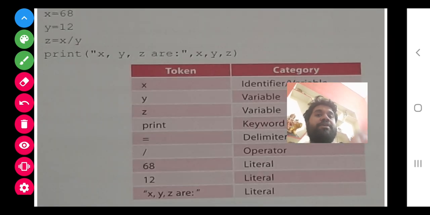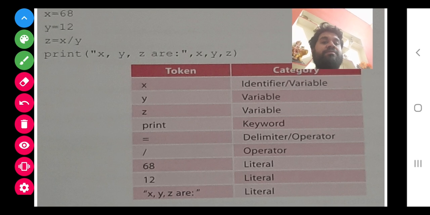Here are the statements: x equals 68, y equals something, z equals something. They have been categorized as follows. First, x is a variable, y is a variable, z is a variable. So all these are the identifiers, x, y, and z. Three variables we have used, and these variables are the identifiers.